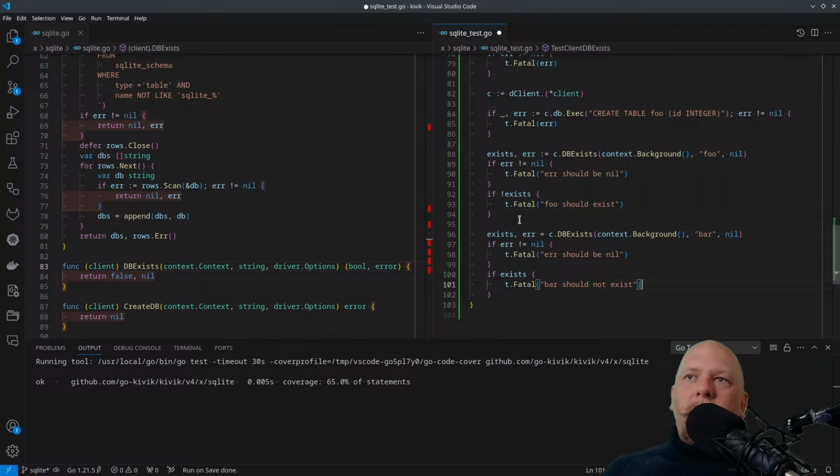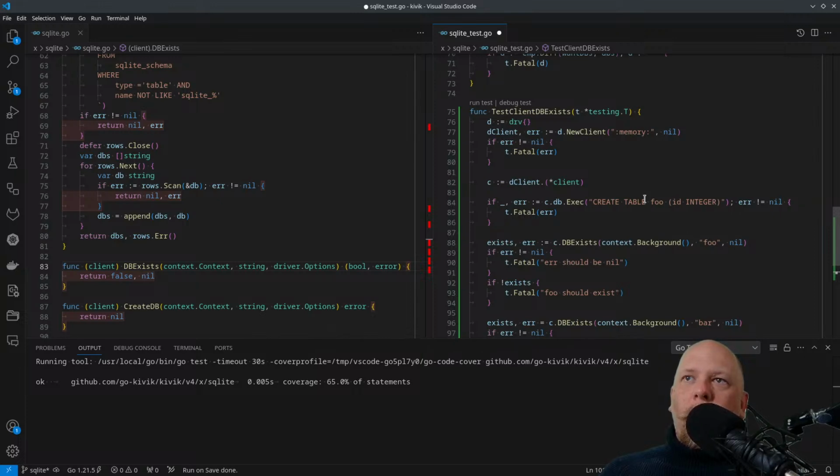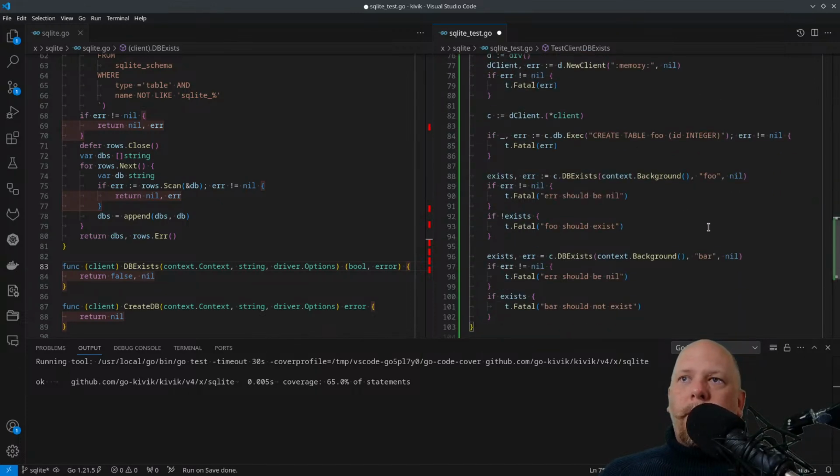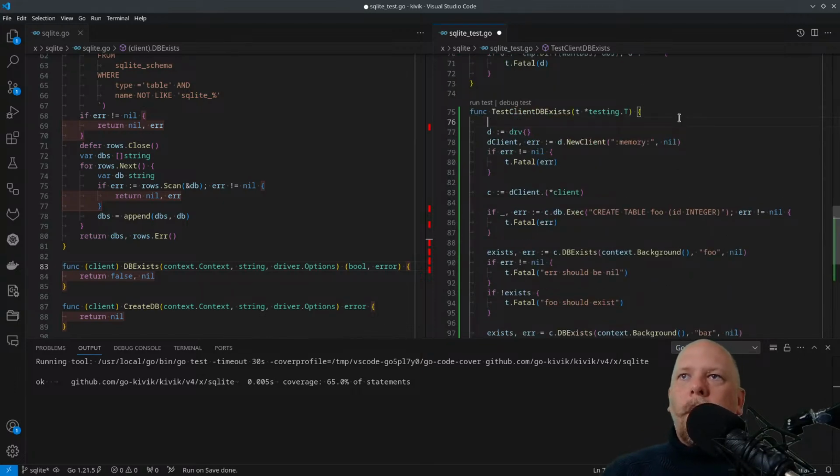The problem is these should be 2 separate tests. So I'm going to make them 2 separate tests. And the reason for that is I want each test to test one thing. And right now I have one test that tests 2 things. It tests for the exist case and for the not exist case. Let's do this. T.run.